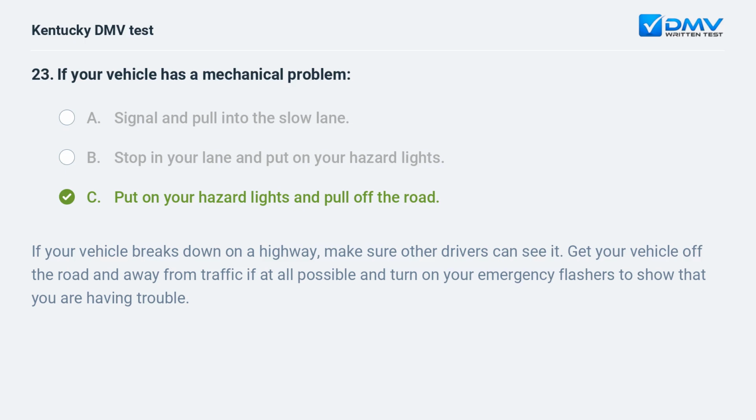If your vehicle breaks down on a highway, make sure other drivers can see it. Get your vehicle off the road and away from traffic if at all possible and turn on your emergency flashers to show that you are having trouble.